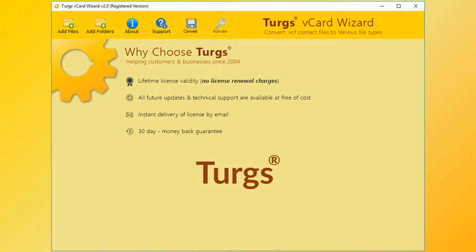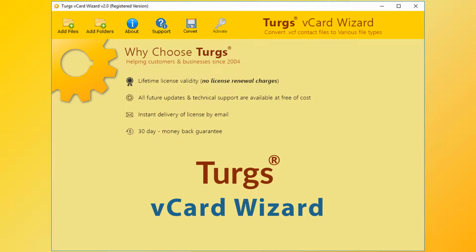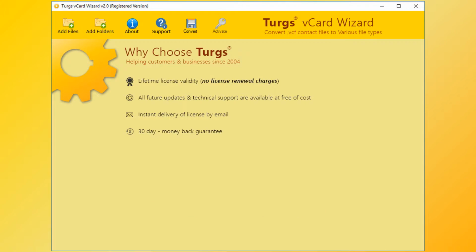Turgs. The brand provides all user-needed support, and the products also come with a simple and user-friendly interface, so that any normal user can use the tools without any guide. Turgs vCard Wizard. The tool provides the navigation menu on the top. Click on the Add Files button for selecting vCard files.